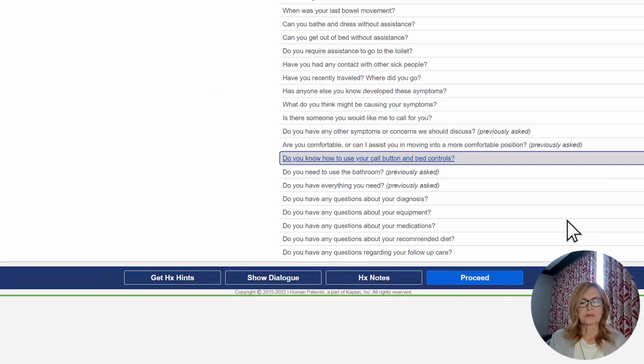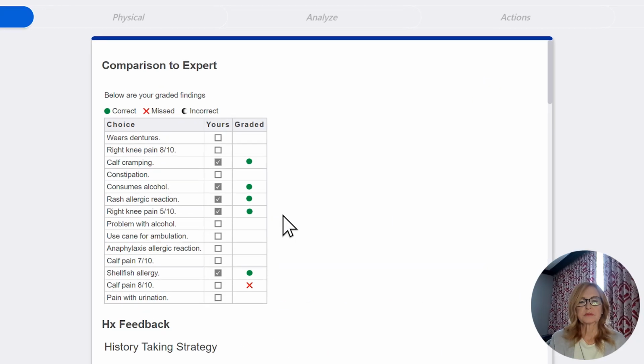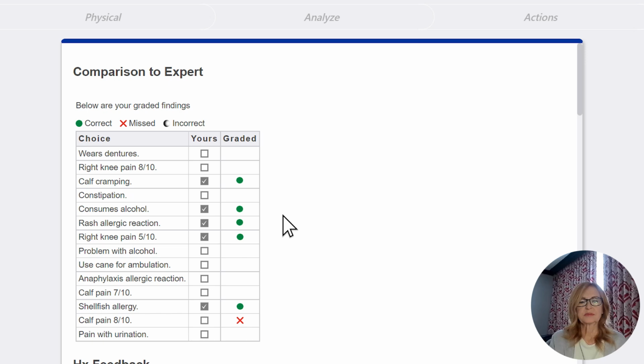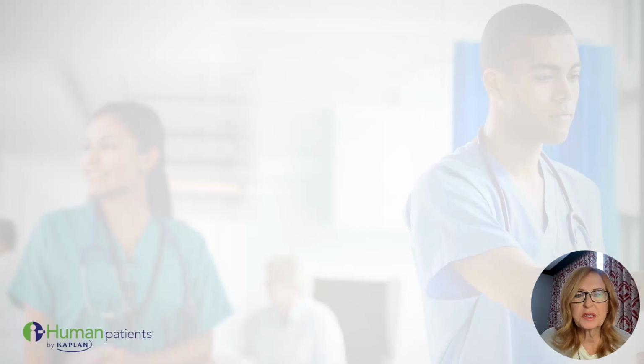When finished, click on the Proceed button to continue to the multiple choice question and feedback. A pop-up will appear asking if you are ready to finalize your section. Once you have clicked Yes, your grading for this section will be finalized. Note, after each section, there may be multiple choice questions, exercises, or feedback. Additionally, you will not be able to access the section you most recently finalized.